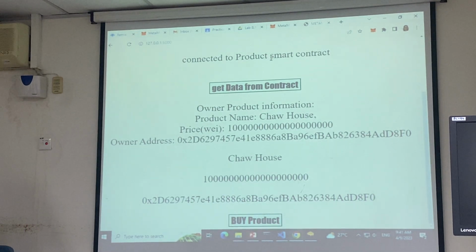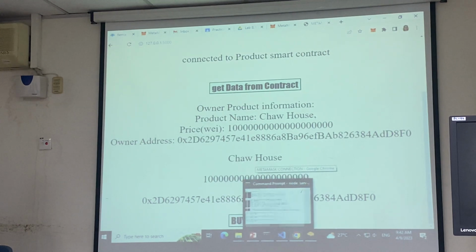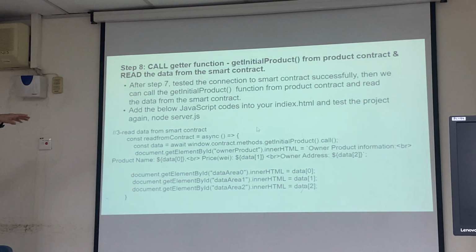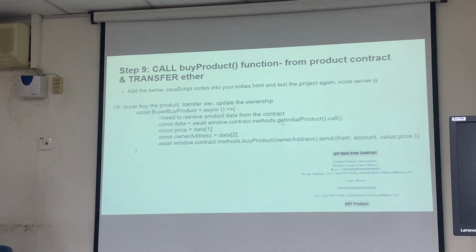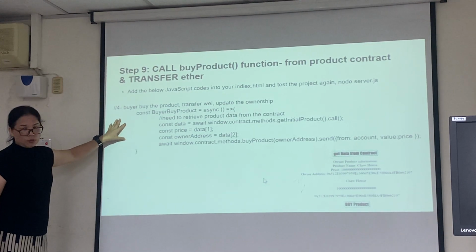Now, after this, we move on. You should be able to get it. You have connected back to MetaMask and back to the contract, so this should be no problem already. After we are done with this, the next thing is we look for buy product. For the buy product, you copy this code.